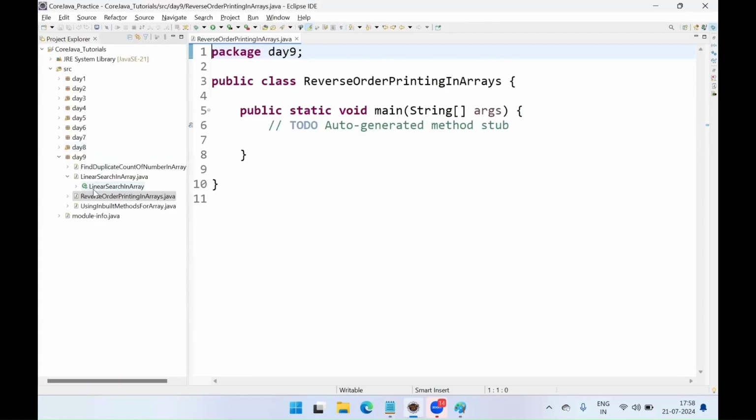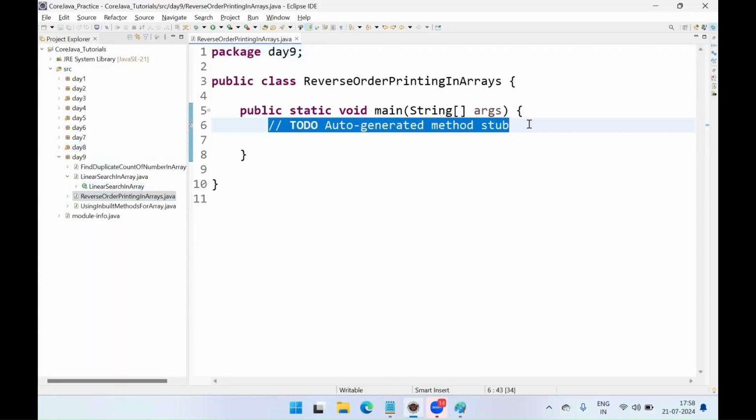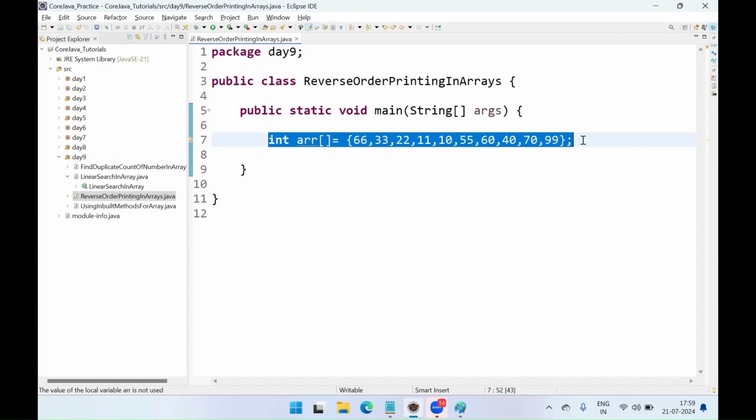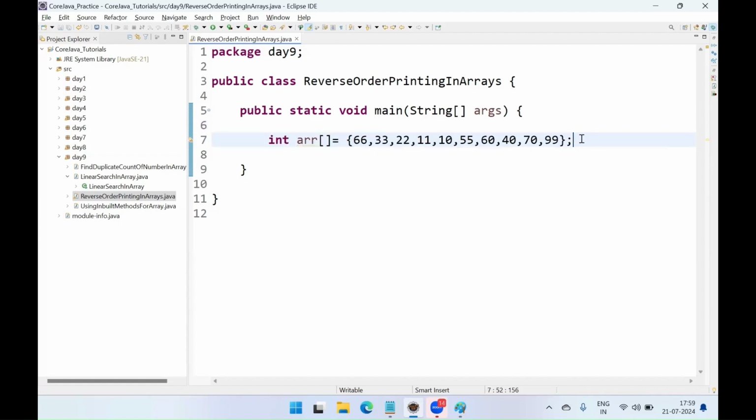Now let's try to print the values in the reverse order for an array. Let me take an array again. So let me take arr array, and I'm going to assign some random values for this array. Let me assign 66, 33, 22, 11. Then 10 I'm assigning, 60, 40, 70, 99. So I can take any values. So this array is declared like this. There are around 10 values in this array. Now my goal is that I want to print this in reverse order.